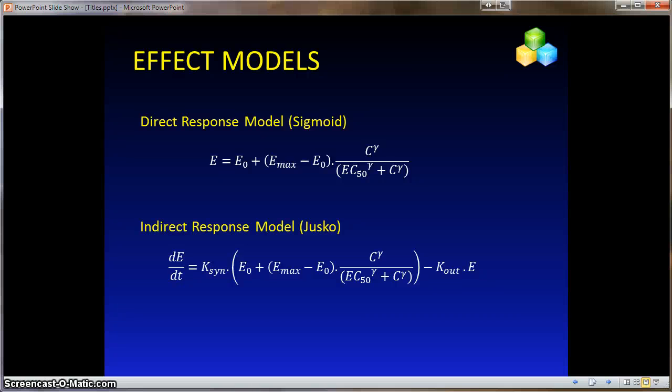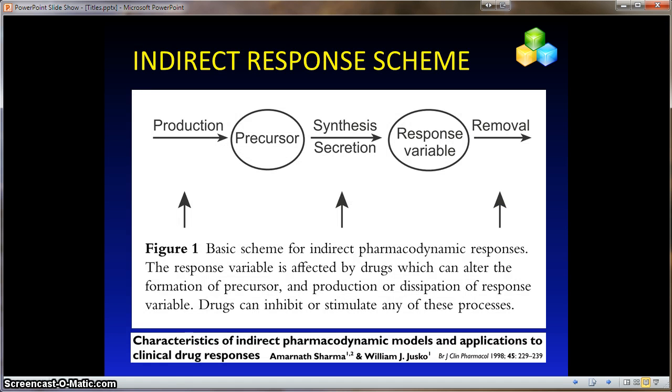So I will continue now with the indirect response model. All these indirect response models have the same basic scheme, which means that there is some kind of precursor which is produced, and this precursor is transformed into what we call a response variable. So into an entity that has a direct relationship with the response. And this entity, of course, is also removed again. And a drug may act on any of these three steps.